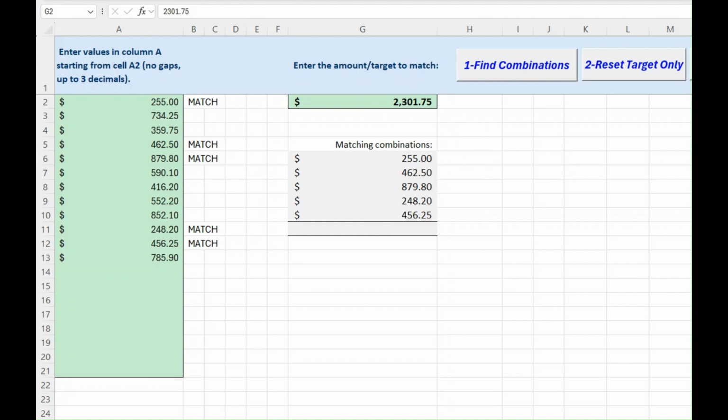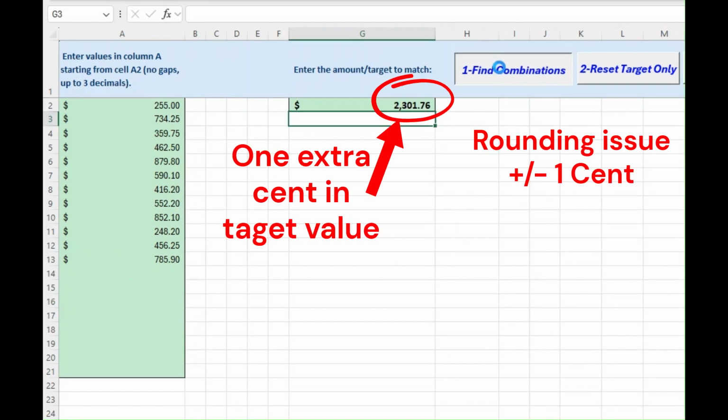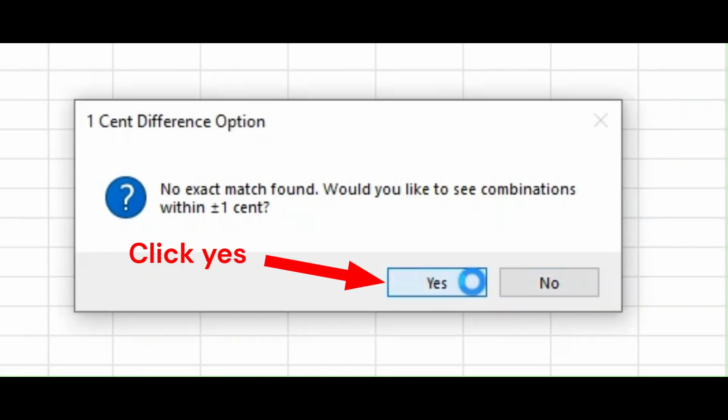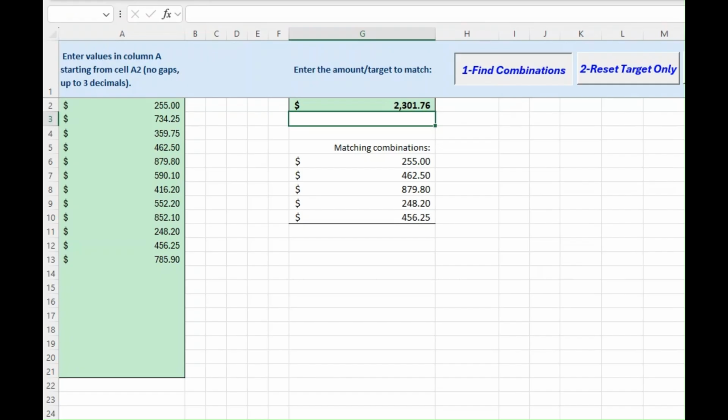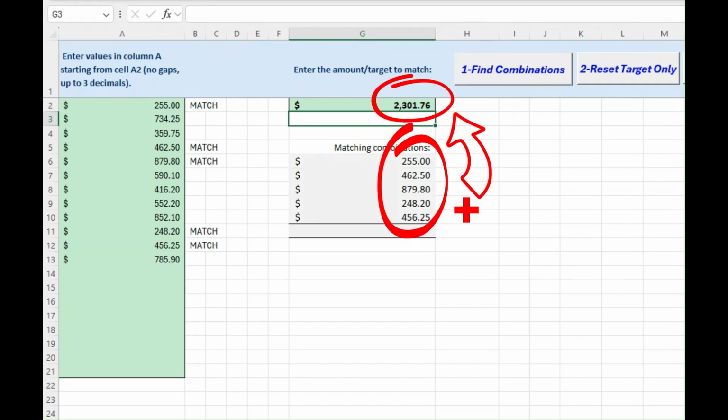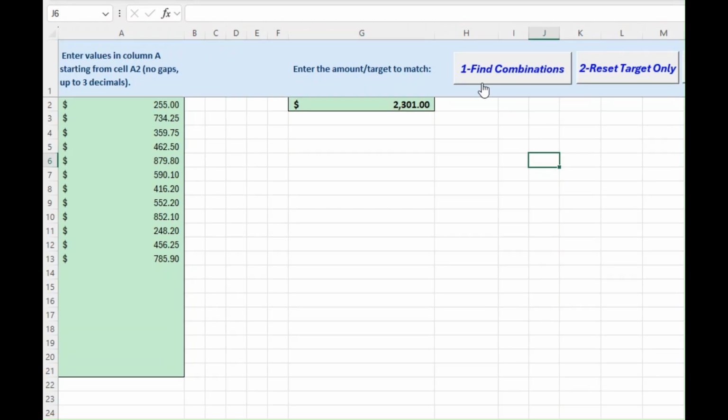Rounding the issue, no problem. Click Find Combinations. No exact match found. Want to see combinations within 1 cent? You get your values from the list that add up to your target value within 1 cent.